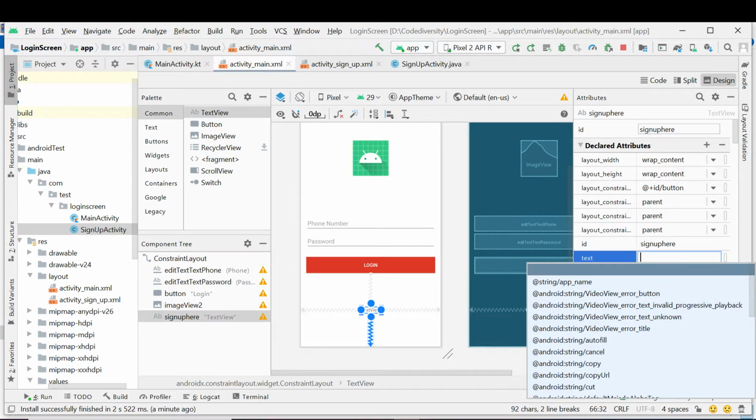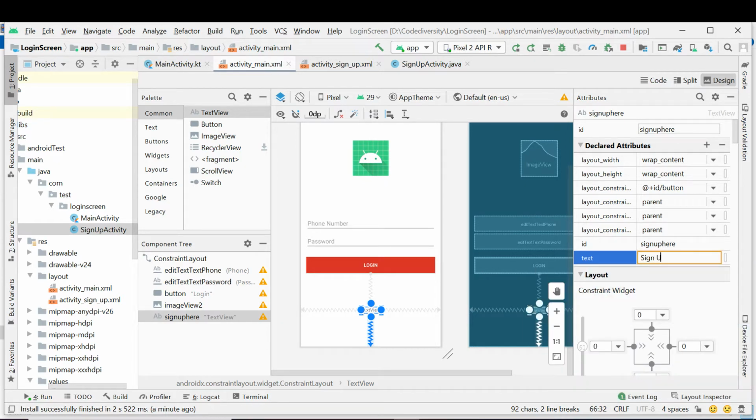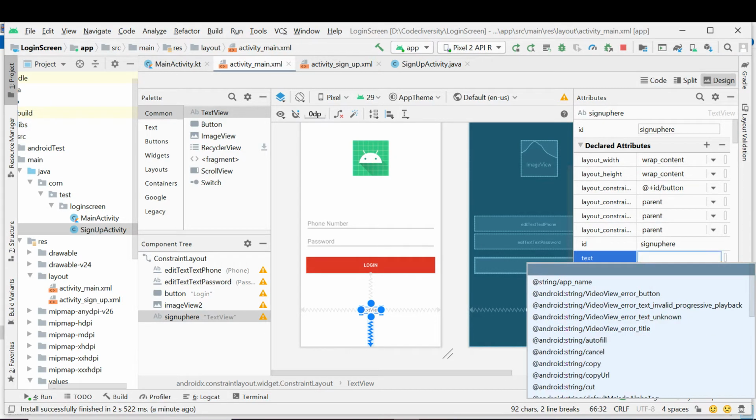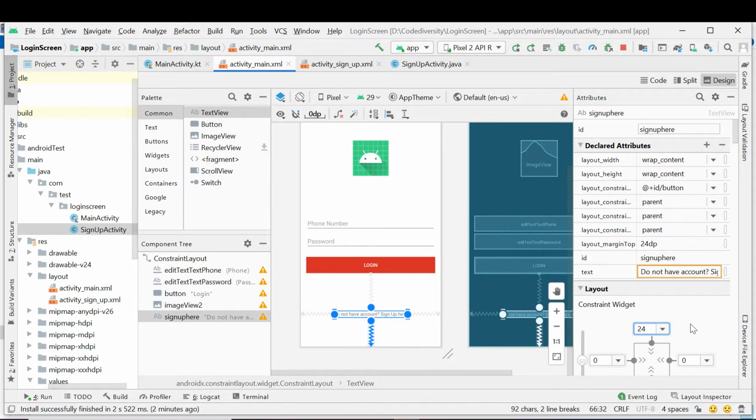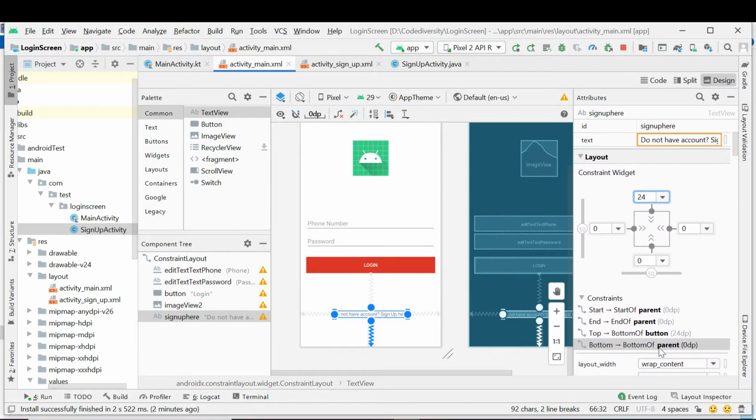or you can change its name like sign up here, or like if you do not have an account, sign up here. We'll change its margin. Now we can make it look the same as this.